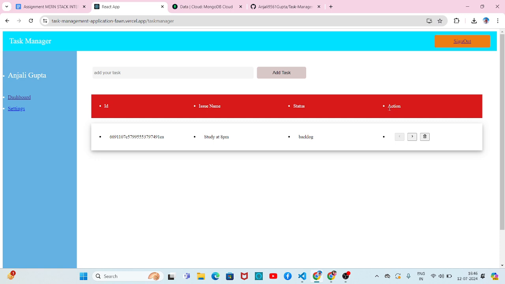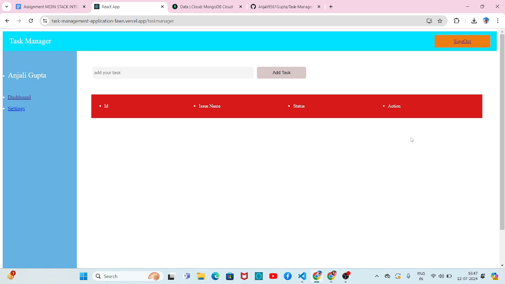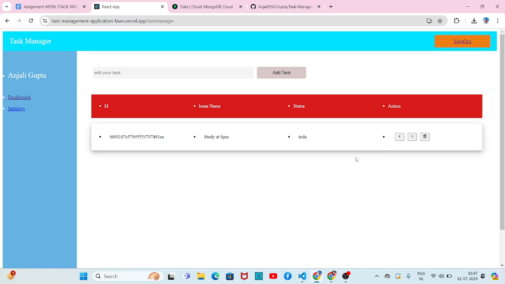And here are the actions, like they said in the assignment that we have to perform some actions. So here I give actions by this forward arrow. This is the backward arrow and this is the forward arrow. Here the backward arrow is disabled because there is no other backward action. So here I click on the forward arrow and I have to go to another stage. My action is to do. If I want to give to do to this study at 8 p.m., then I have to click on this button and it becomes to do.